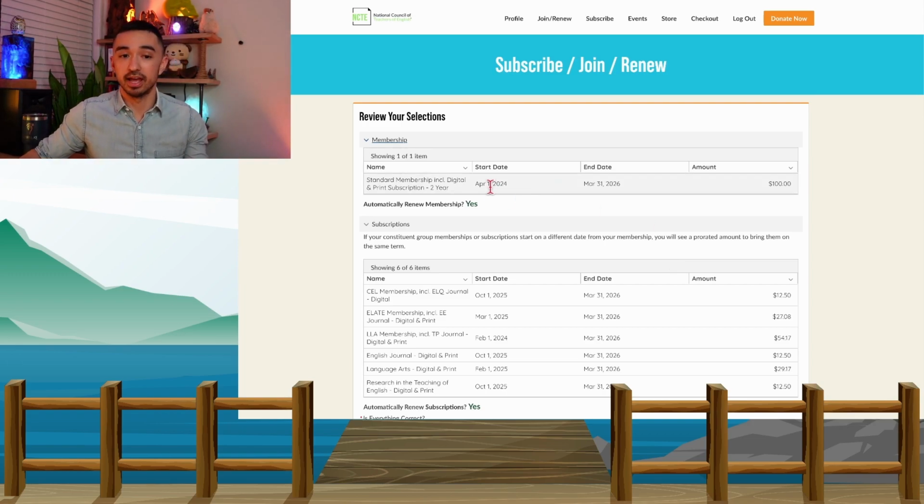So what I mean by that is the membership is going to start April 1st. As we saw earlier, his membership is ending March 31st. So this is going to go for 2 years starting April 1st. And then they wanted the subscriptions to all end on the same date. But notice how the start dates are all different. So these are all different prices because of the proration.